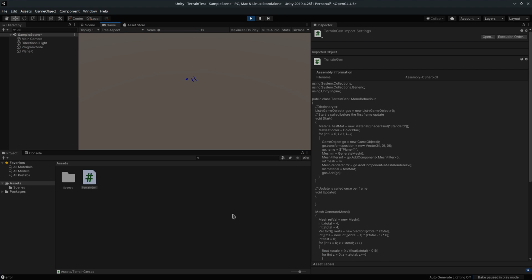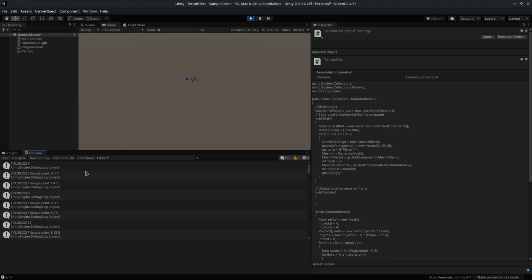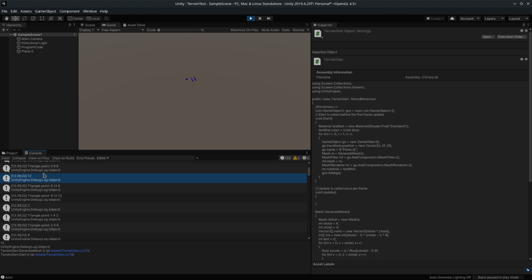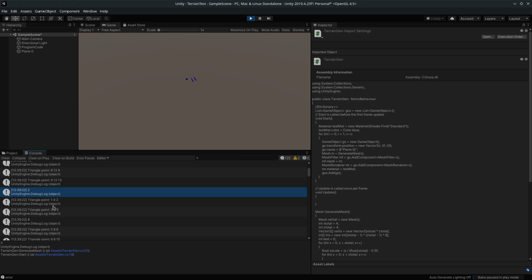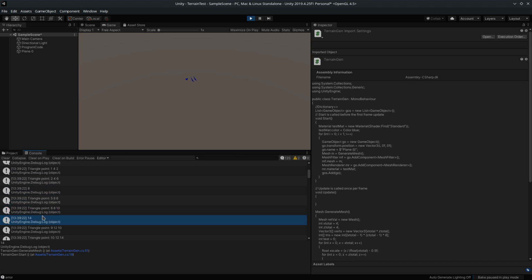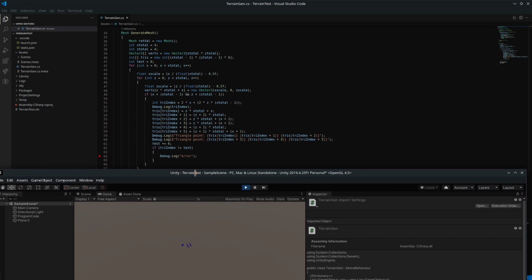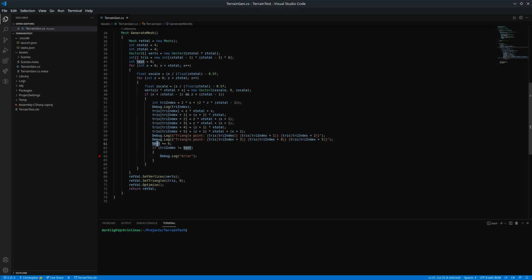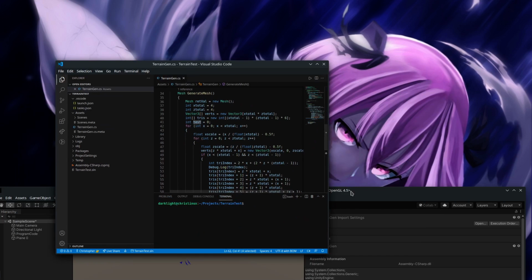Okay. 0, 6, 12, 2, 8, 14. This should have errored. If the try index is not equal to test. Is this even getting hit? Like, is this code compiled?